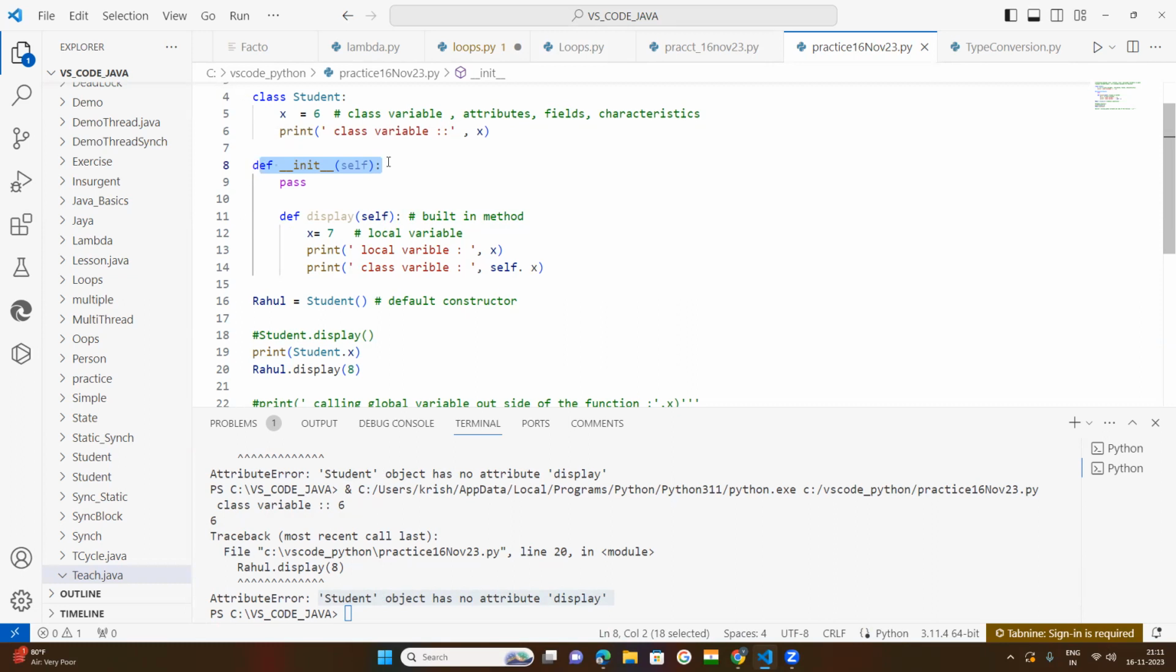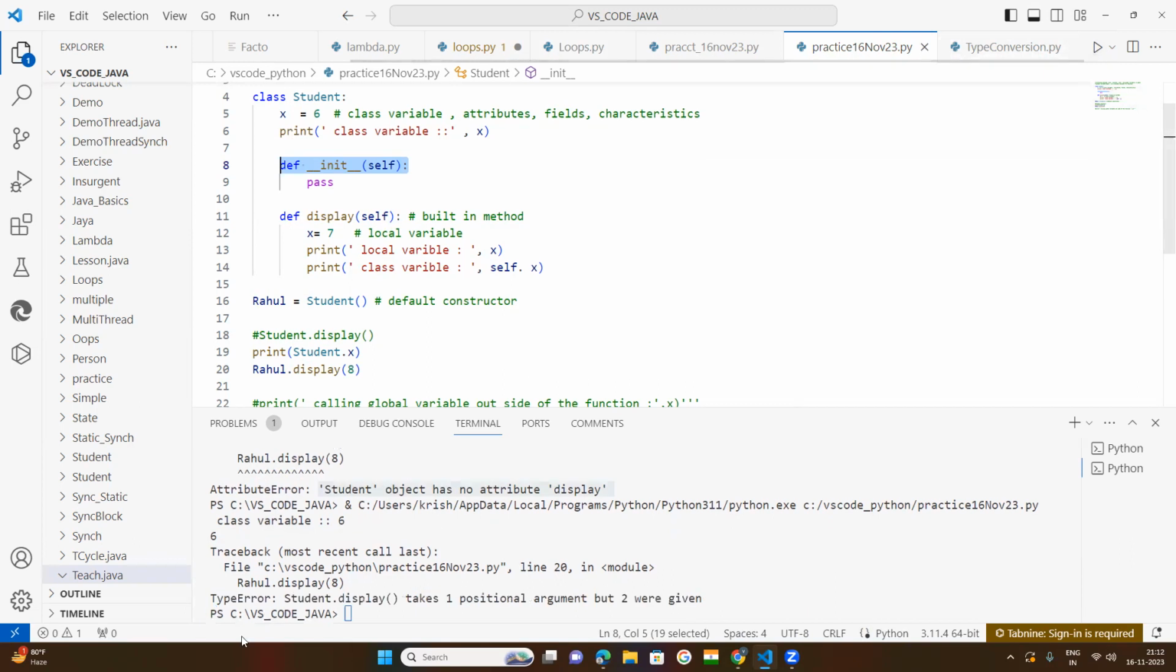This constructor can never be independent. It will always be part of a class. So whenever we give a tab, this constructor becomes part of the class, four spaces. Now it is giving an error because this pass statement is part of your constructor. It must be put under the constructor, one tab. Now this method and constructor are both part of your class. Now if you run this code, you will get, so still what is that?